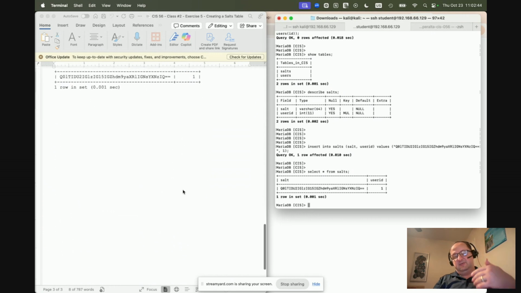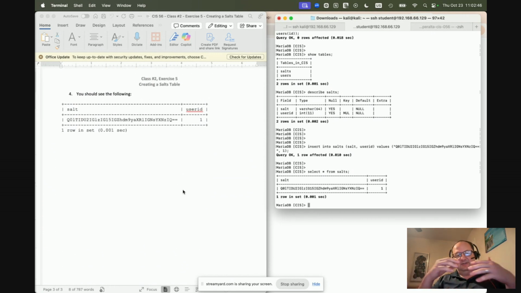In the next exercise, we're going to actually use the salt to create hashes and to improve our login mechanism. So that's it. Ending of exercise 5. We'll see you back in exercise 6.